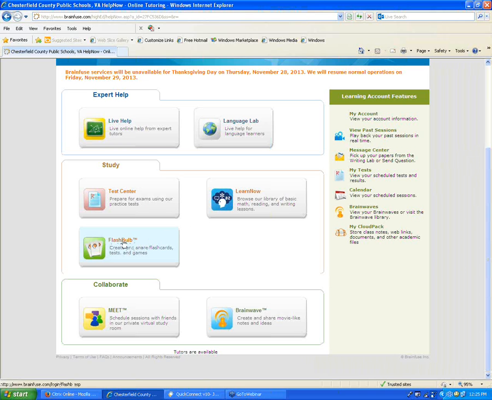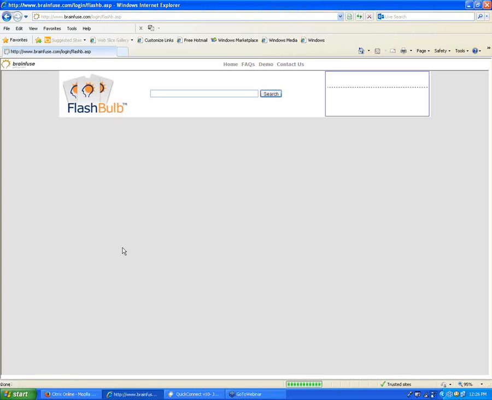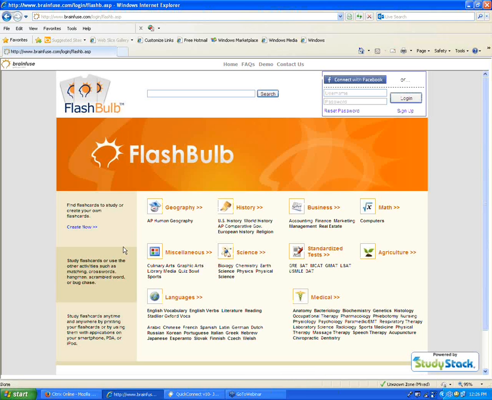Back on the main page here, our next option is Flashbulb. Flashbulb is basically an online flashcard service. Students can go here, enter their own flashcards, and then there's a lot of tools here that will help them with memorization, a lot more so than you'll have with actual hard copies of flashcards. That's the benefit of using Flashbulb, all the different options that you'll have. Most students will click on the Create Now button here on the left, and that will let them enter their own flashcards, so vocab words and definitions, or whatever it is that they are going to enter.